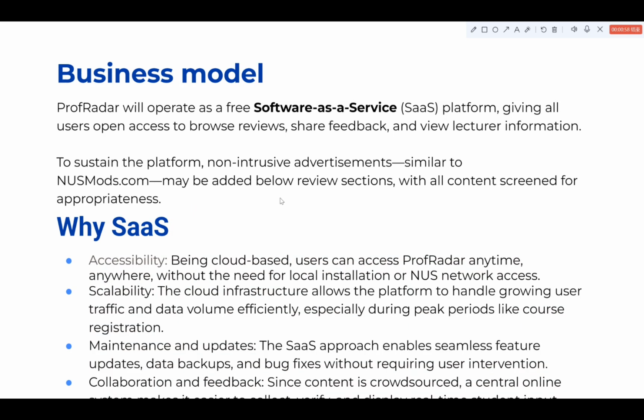For the business model, the platform ProfRadar will operate as a free SaaS platform, giving our users open access to browse reviews, share feedback, and view lecture information. To sustain the platform, non-intrusive advertisements may be added below review sections, with all content screened for appropriateness. The reason why we chose SaaS is for its accessibility, scalability, seamless future updates, and easy feedback.